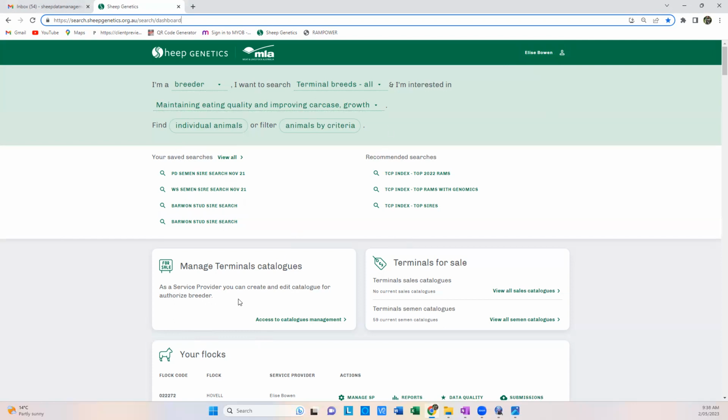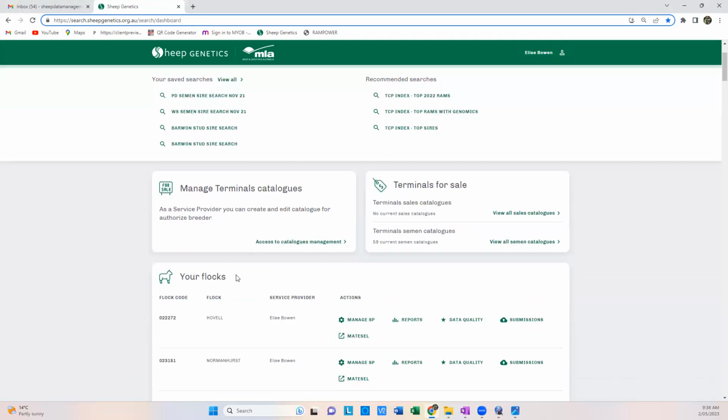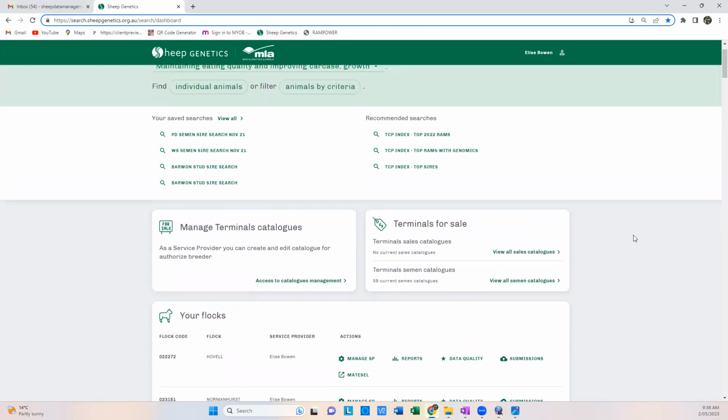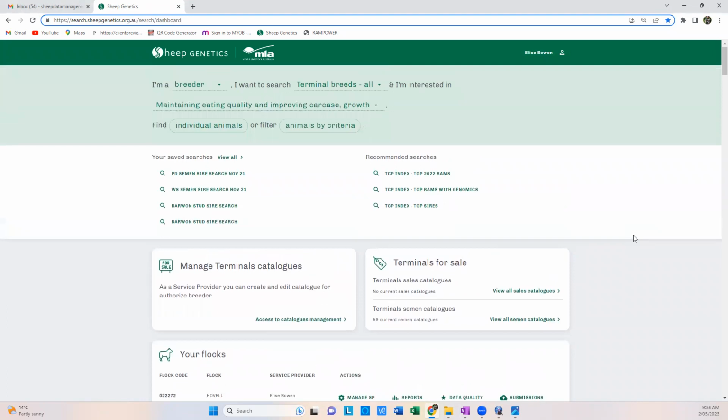And when you're logged in, as a breeder, you should be able to see past the normal search site section. You should be able to see this Your Flocks section, and this is where you'll have access to your flocks, flock codes if you've got more than one stud in Sheep Genetics, and you can access your reports and perform other functions. So if you are logged in and you can't see your flock code listed there, you'll need to ask Sheep Genetics to link your flock codes with your login email.